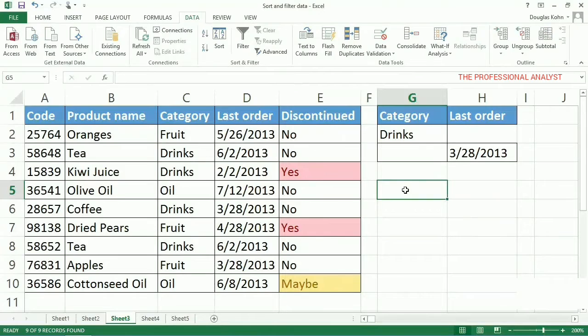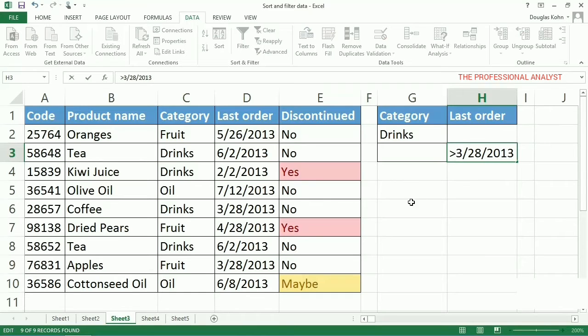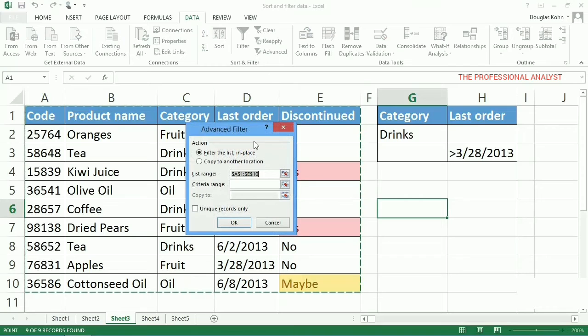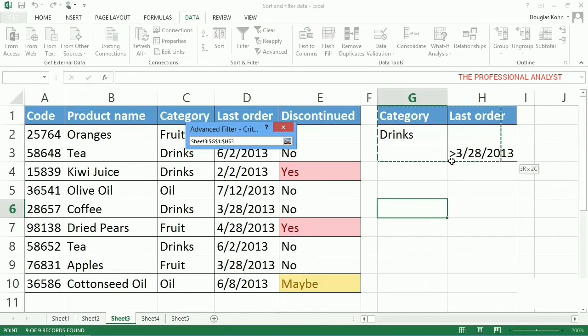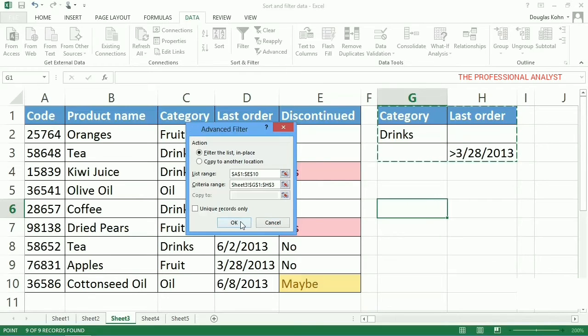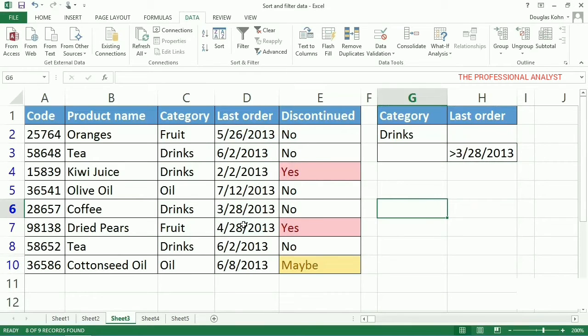You can add more complex criteria to your criteria range, such as greater than instead of the default equal to. Type a greater than sign before a value. Click Advanced. Reset the criteria range. Click OK, and the range is filtered using the criteria.